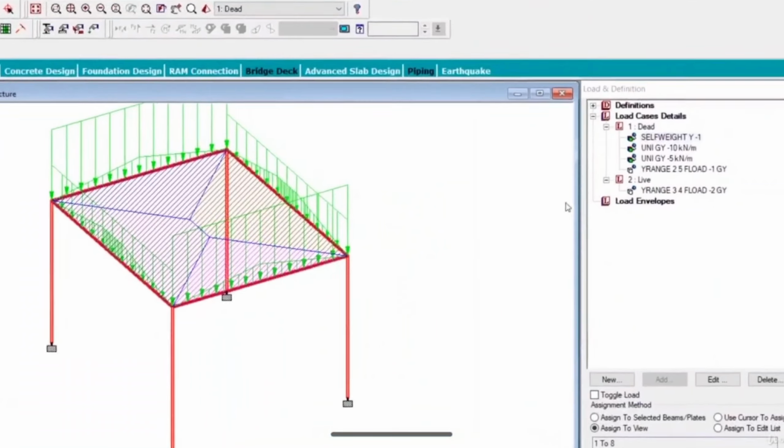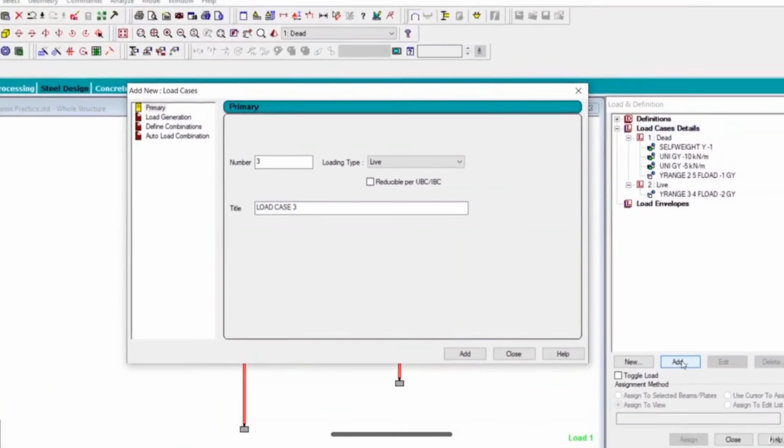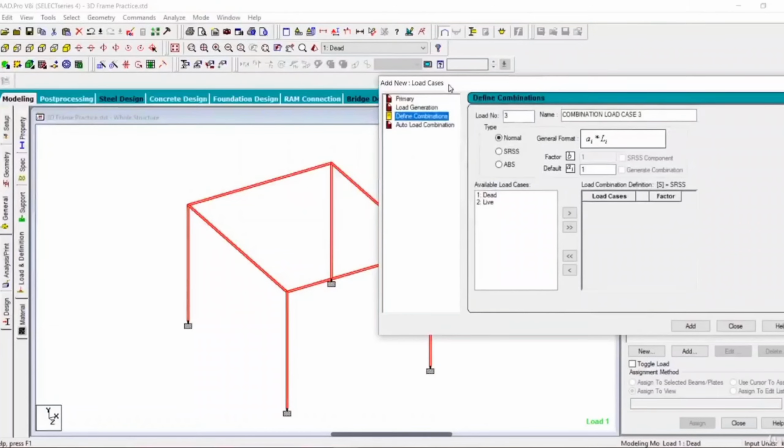For that, click on load case details, and after that click on add. Here we will define the load combination. As you can see, we have applied two kinds of load, dead load and live load. These two loads are not applied separately one by one. These two loads are applied simultaneously.